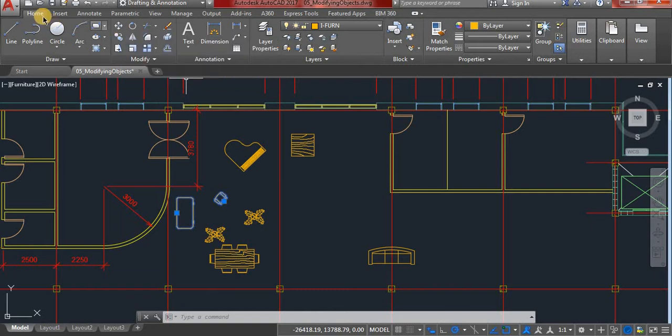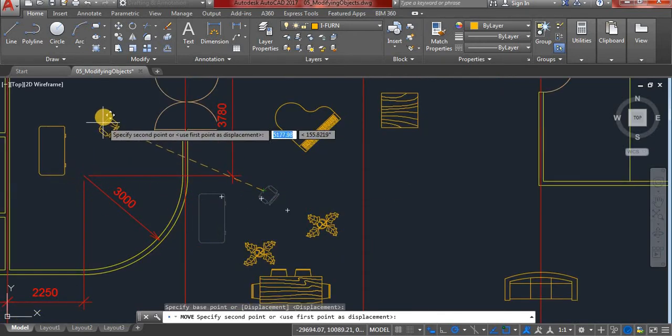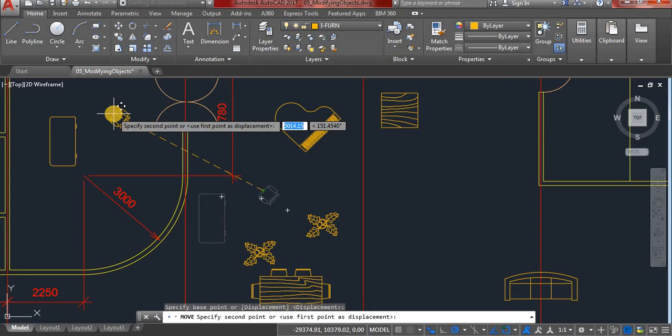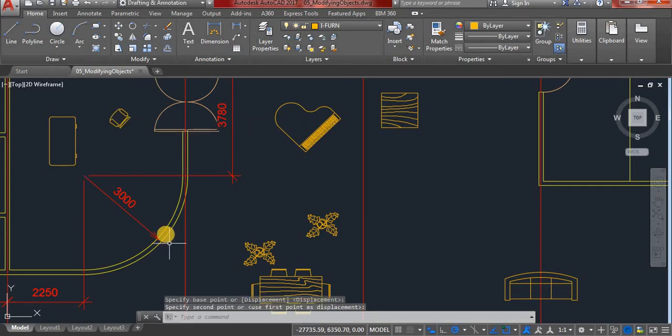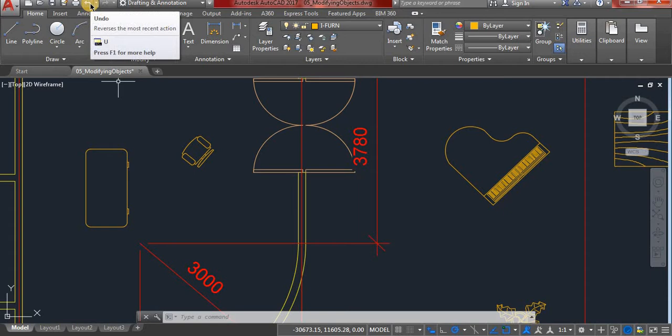On the home tab in the ribbon, in the modify panel, I'll choose the move command. It's asking me to specify the base point. The base point is the point where you move from. Let's go ahead and choose this one, for example. Easily I will move it and click, then drag and press the left click again, and it moved it. There is another easy way, so I'll undo.